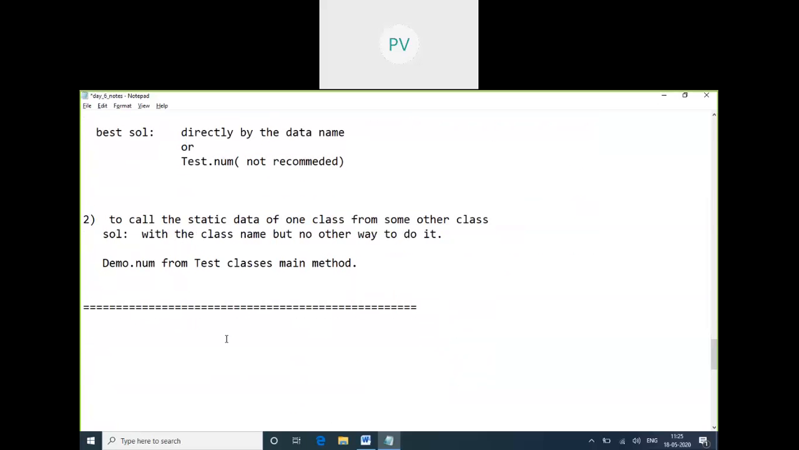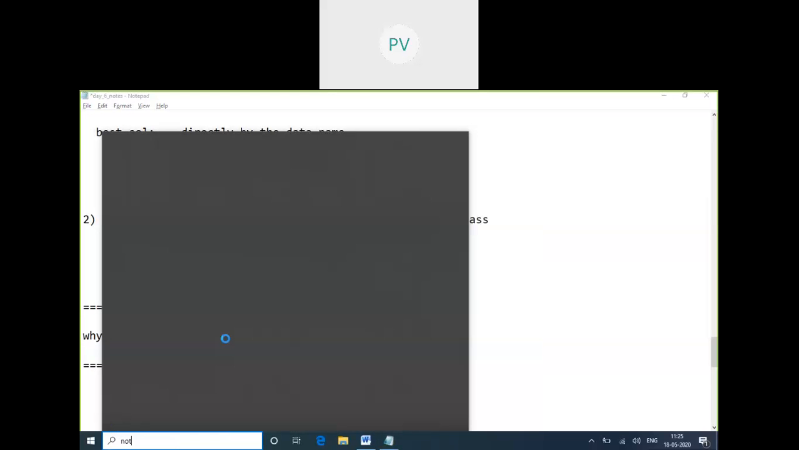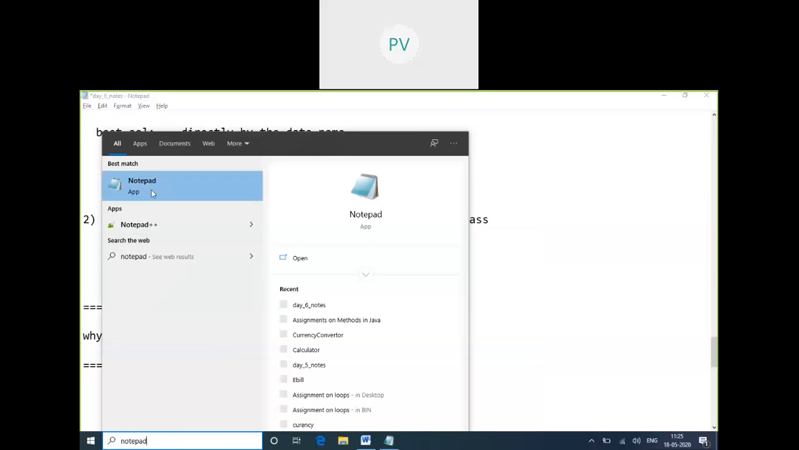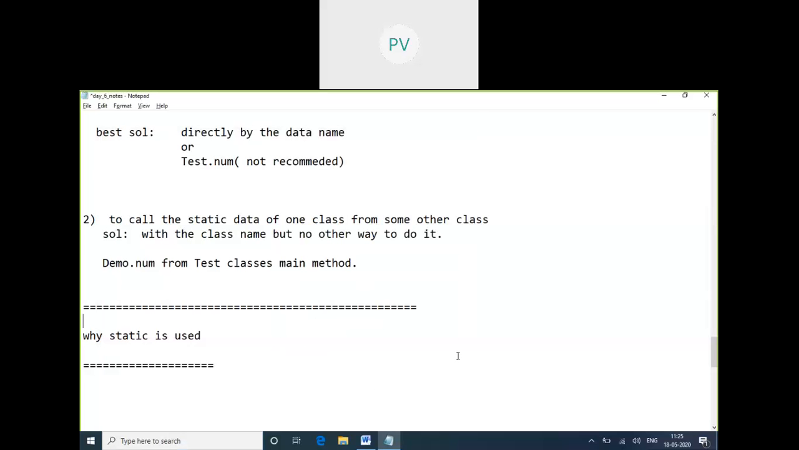Now why are we using static? Why do we have to use the static concept, or what is the use of it? So just think. Now I'm opening this software. The software has a name, Notepad, right? Till here it's clear. This is the name of the software. So what is the name of that software? Notepad. Name is equal to Notepad.